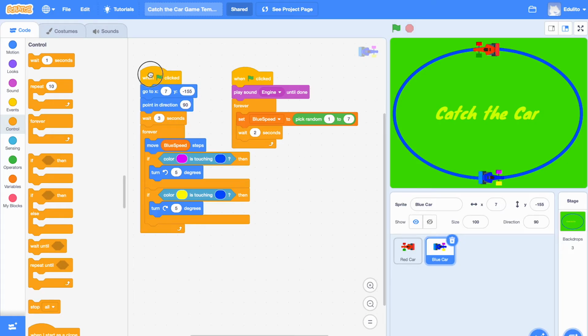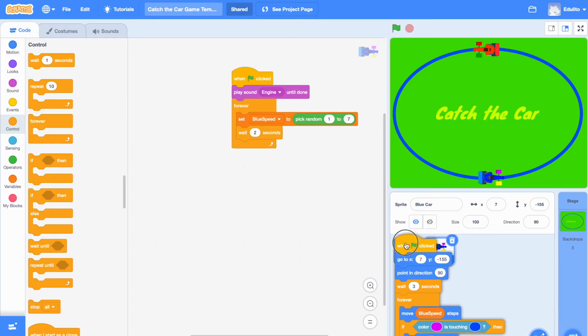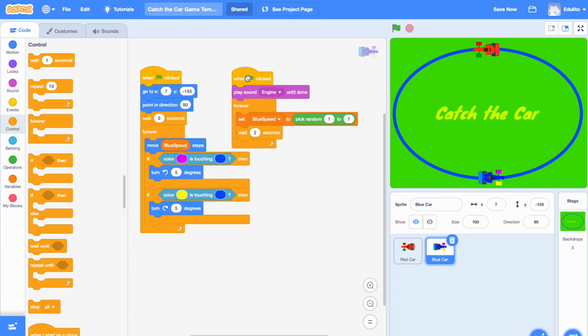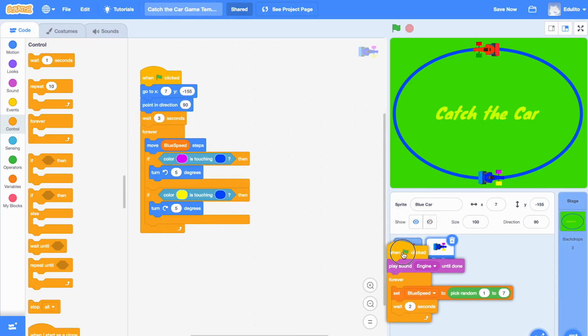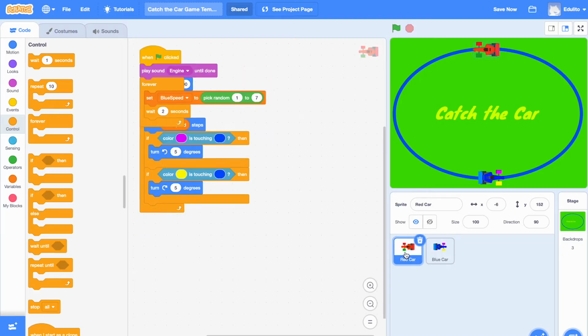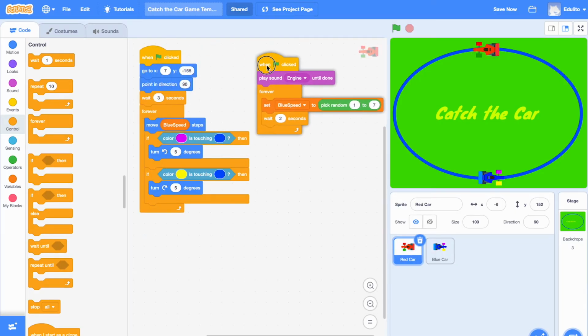Now what we need to do is do the same for the red car, so let's drag that there and put it in there. By doing that, we have the same code now in the red car area, so we can move that so we can see it. But we need to make some changes.